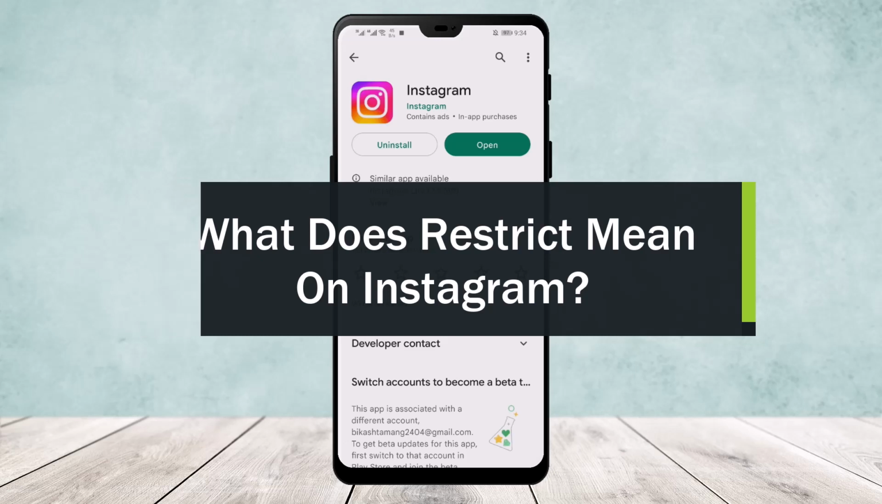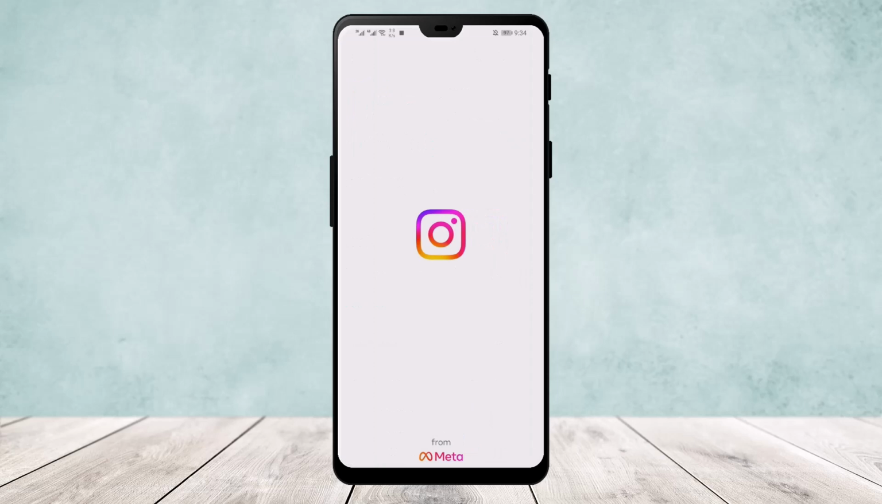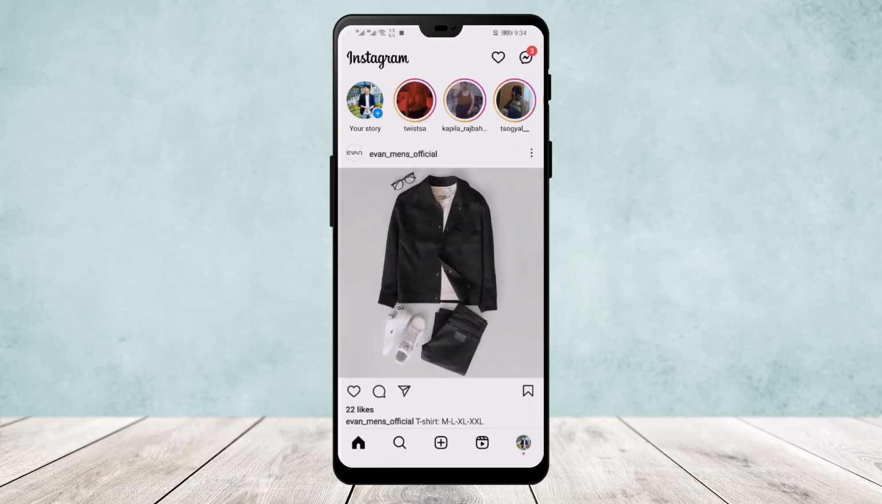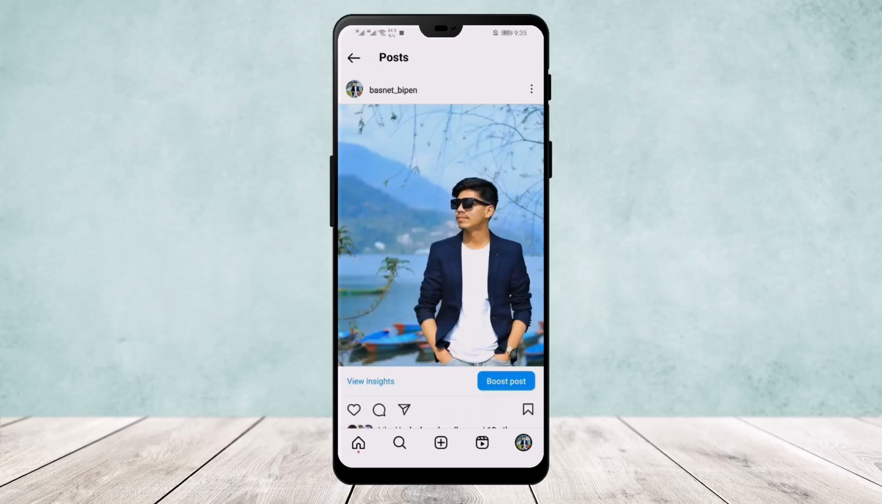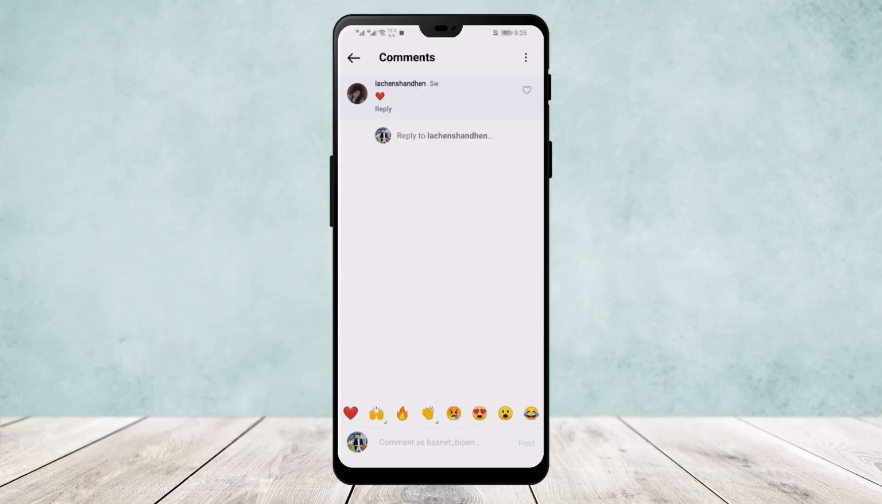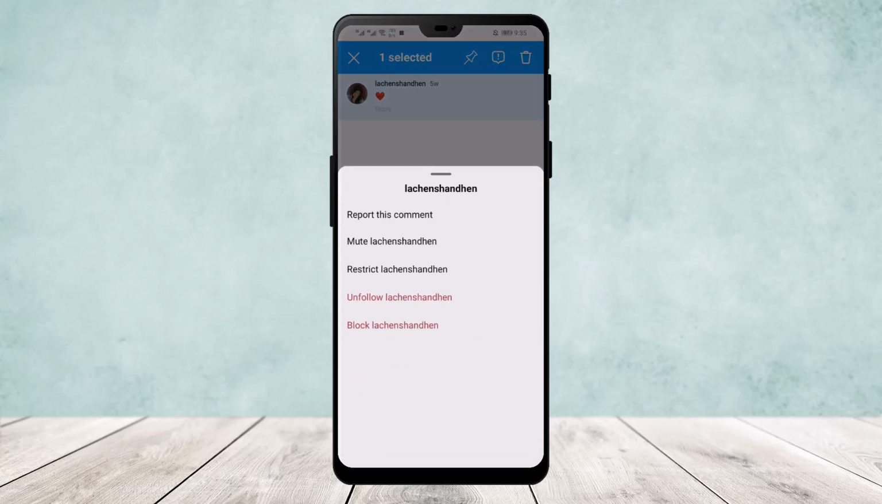Today I'll explain what restrict means on Instagram. Now, for an example, if I open the Instagram account and go into my profile and pull one of my posts up, and here on the comments, if you long press on the comment and tap on the exclamation mark icon here, I can find an option to restrict this person. Now, what exactly does this mean?